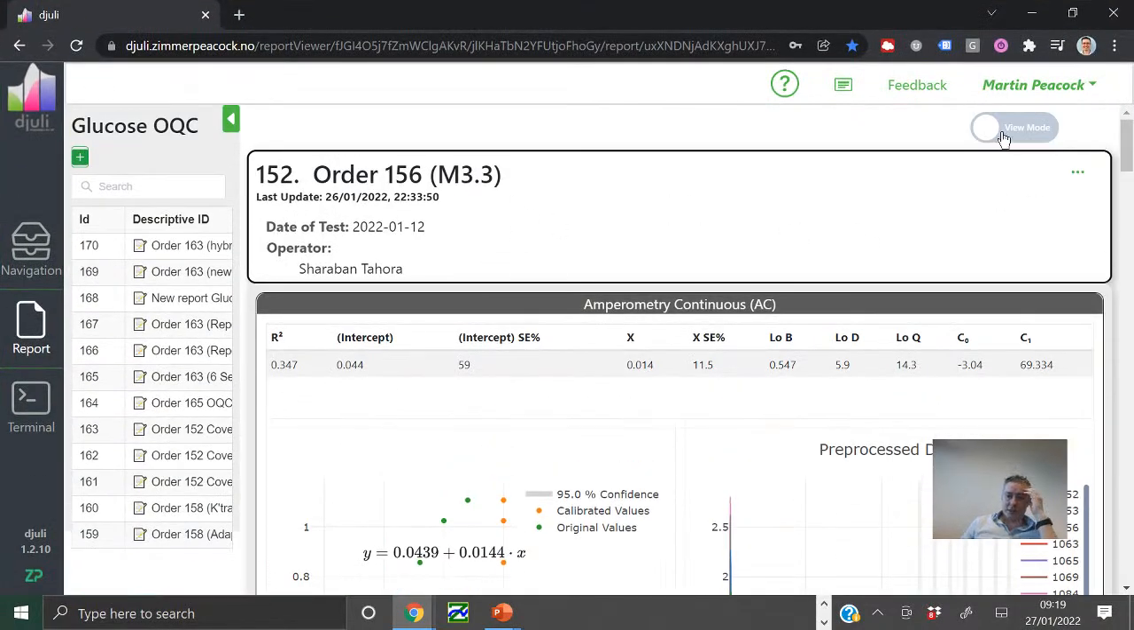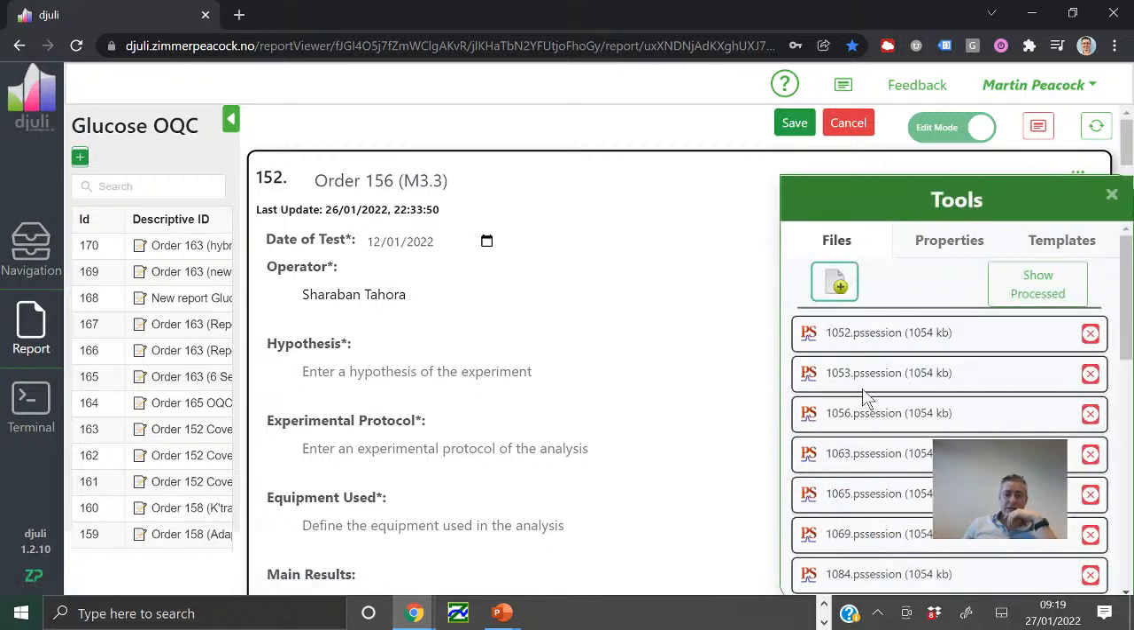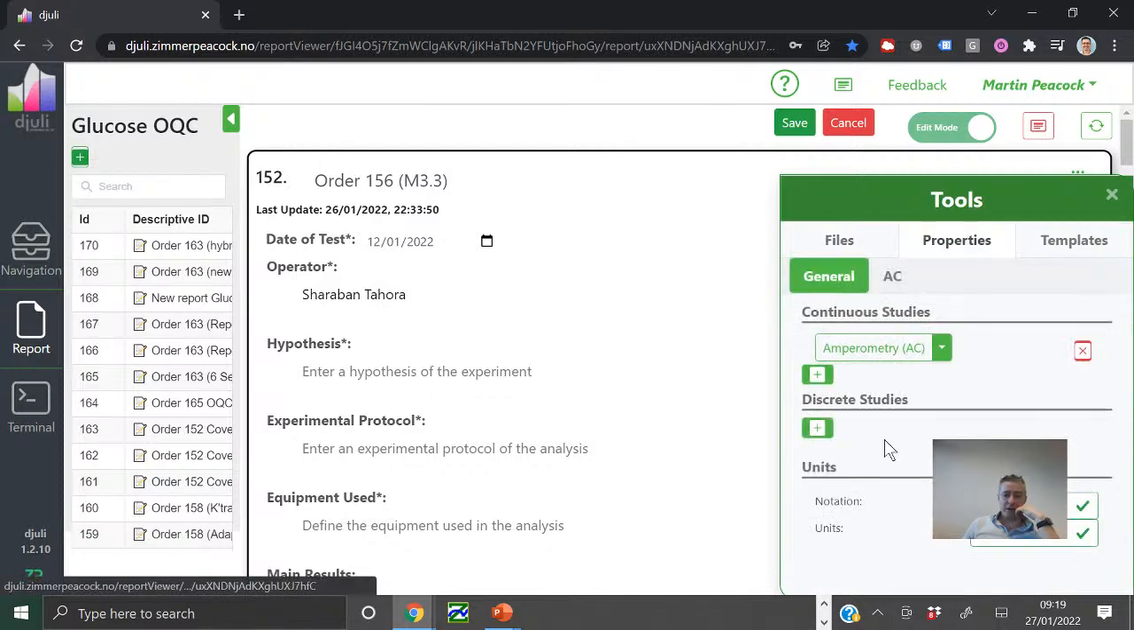Here we've got a different type of data. I can see the files, so I've uploaded the files. If I look under properties, this data, I'm calling it continuous. It's because it's for a glucose sensor, and it's continuously measuring, and then we periodically change the glucose concentration.